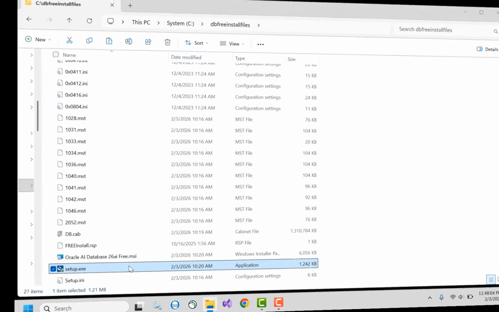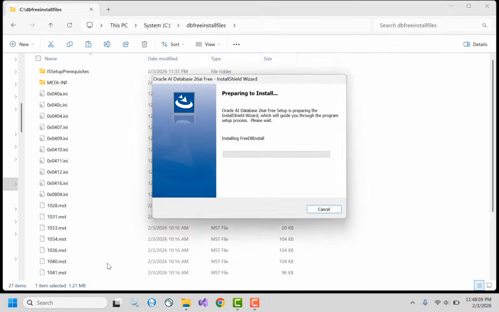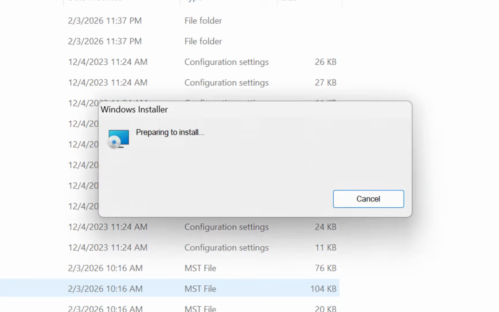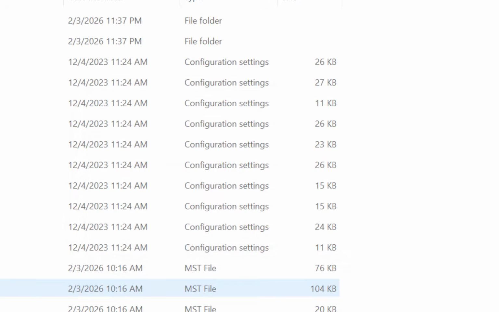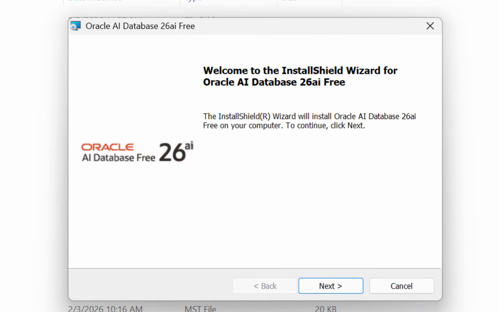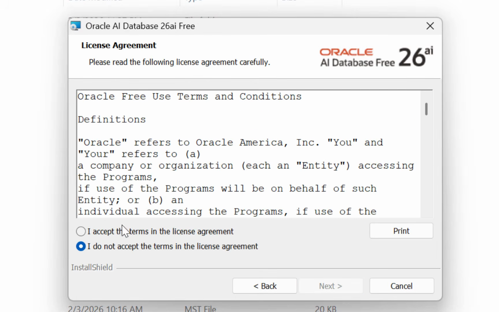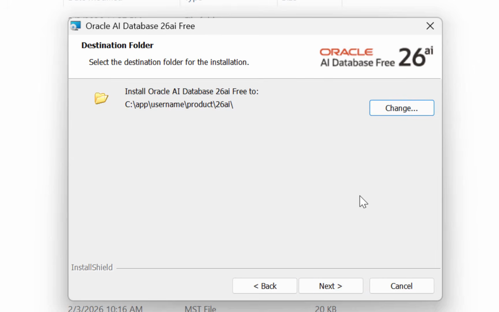Okay, let's go back to where you unzipped those files and let's run setup.exe to launch the installer. Once the installer launches, click Next on the splash screen, accept the license agreement, and then select the location where you would like to install. As I mentioned earlier, Oracle recommends that you accept the default location, but if you choose a different location and receive a warning, just follow the instructions on the warning to resolve the issue.